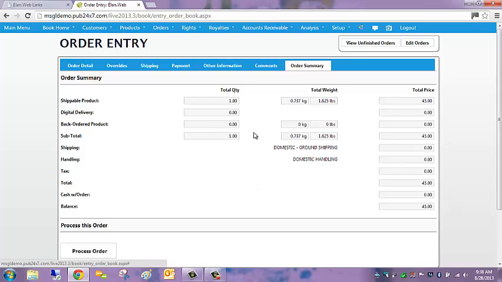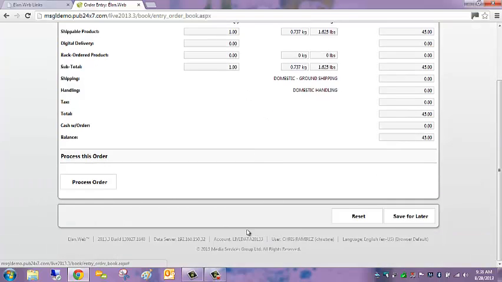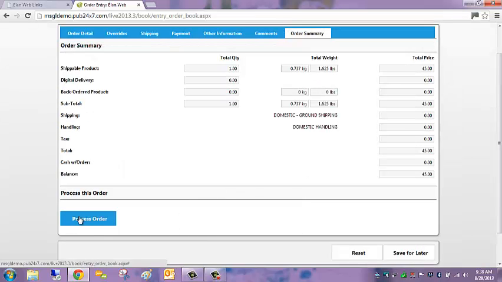Here you can see all of our pricing information, our weight information, shipping information, and charges, and we have 3 things we can do here. We can process our order, we can reset the order, which will wipe out the information, or we could save it for later if we need to amend it. We're going to go ahead and process the order, which will create a valid order ID.